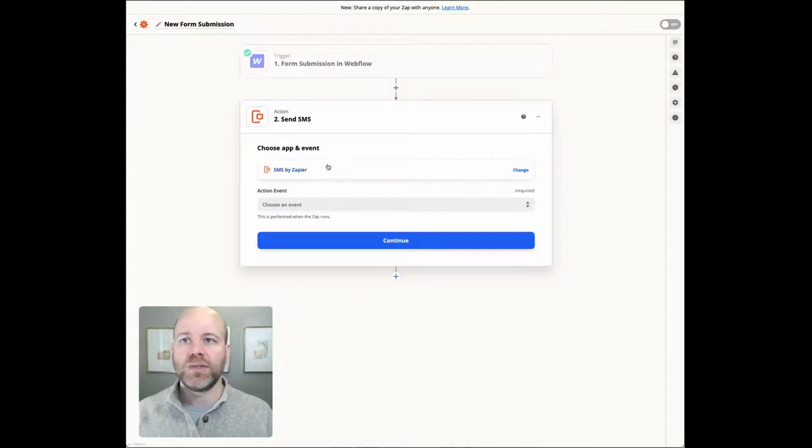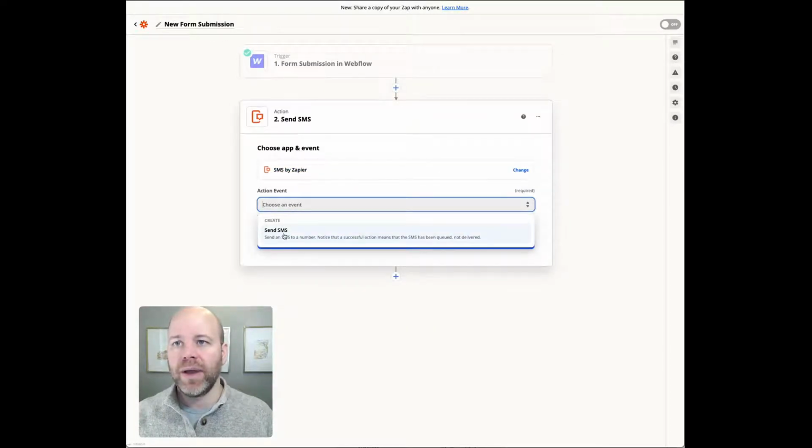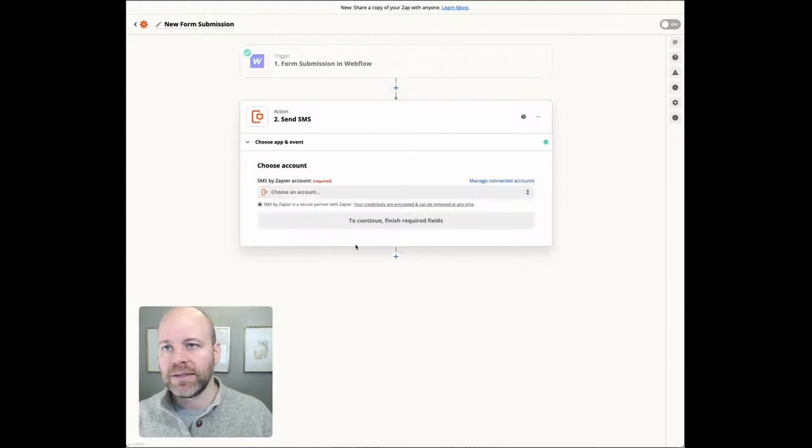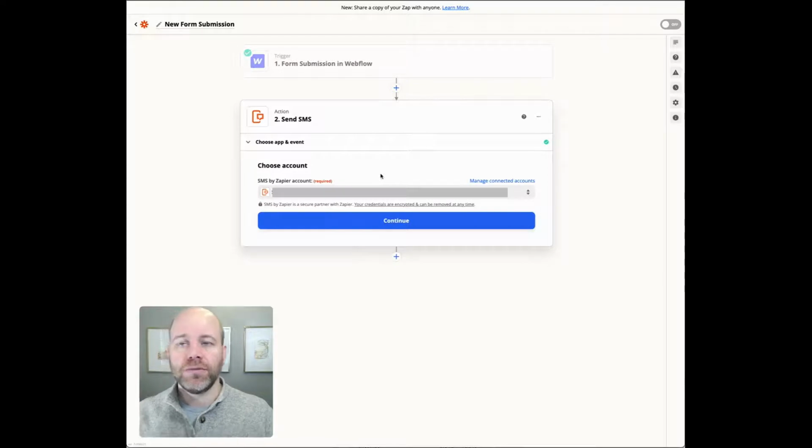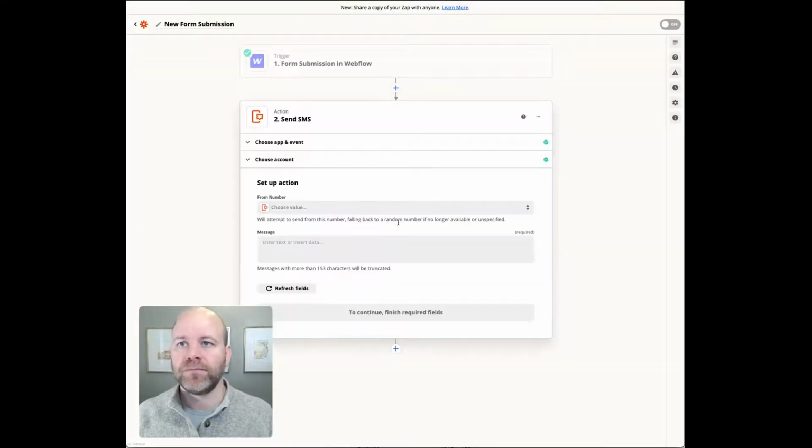So I'm going to choose SMS by Zapier. I want my action to be send an SMS. And now I am going to choose my SMS by Zapier account. I'm going to blur this out because it is my phone number, but choose your SMS by Zapier account. Once you've authenticated and submitted the code, that's going to show up here for you.